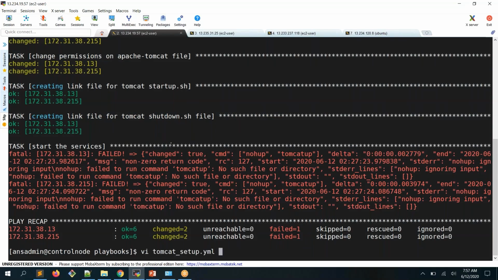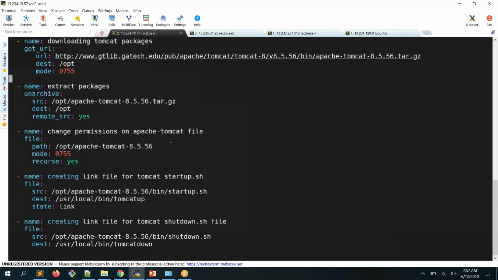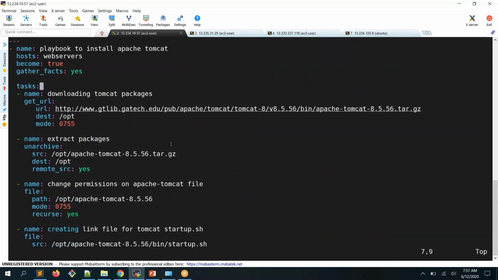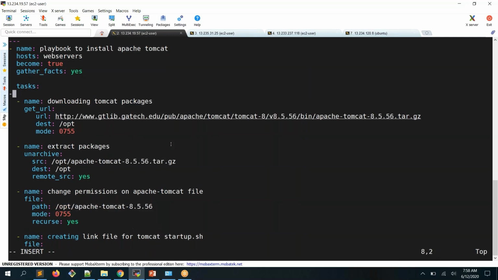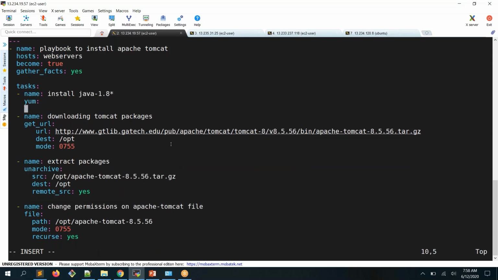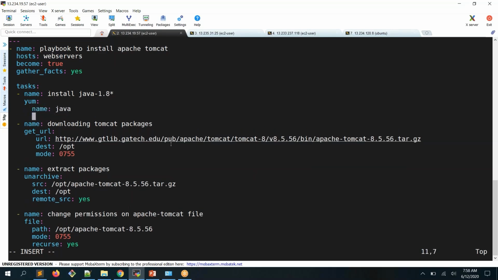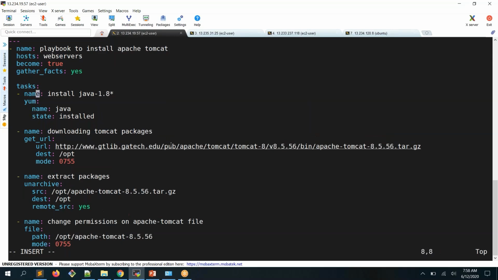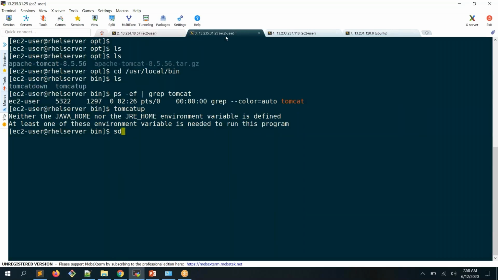So let me edit my Ansible playbook to install Java. To install Java, we are going to add one more task, that is name, 1.8 star. I'm going to use a module called yum, and name is equal to, you can just give java, it is going to install the default one. So name java, state installed. Let me check which one it installs.